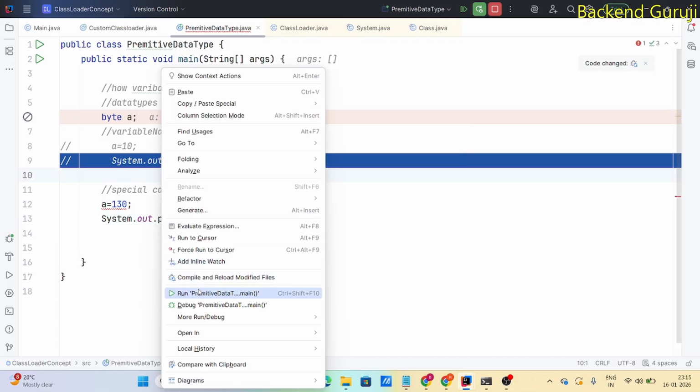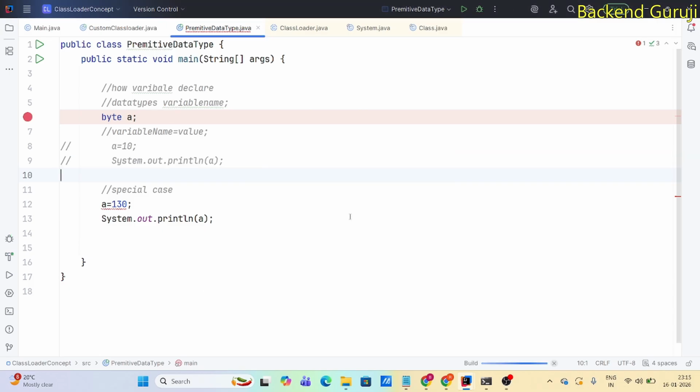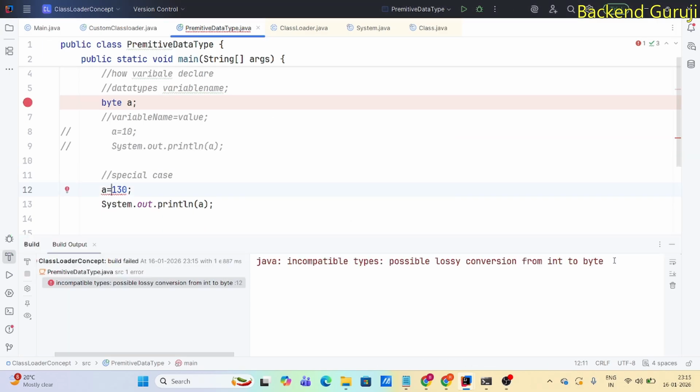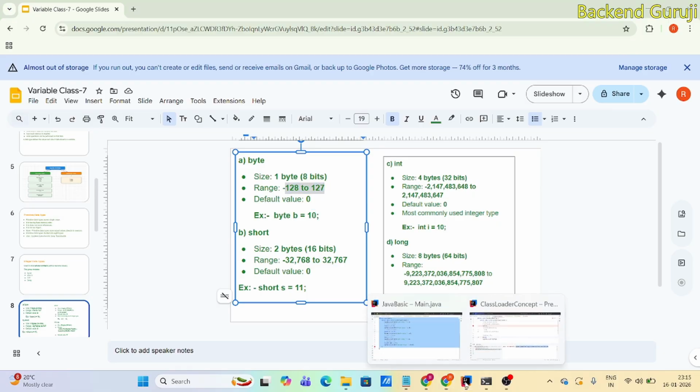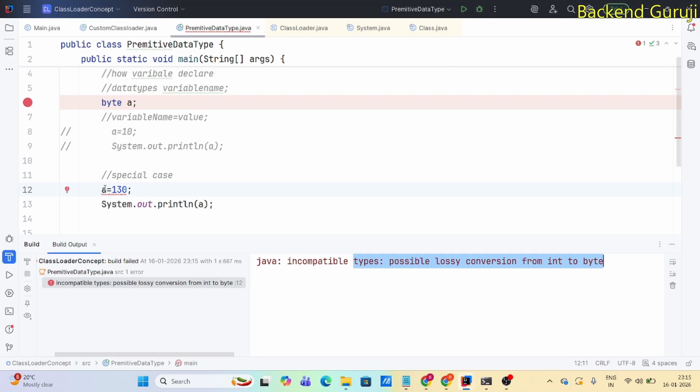If I run it, what is it giving? This error is very important. You can see: possible lossy conversion from int to byte. What is our data type's range? It is minus 128 to 127. But what are we giving? 130. For that reason this error is coming: possible lossy conversion from int to byte. Just remember this one, this is very important.